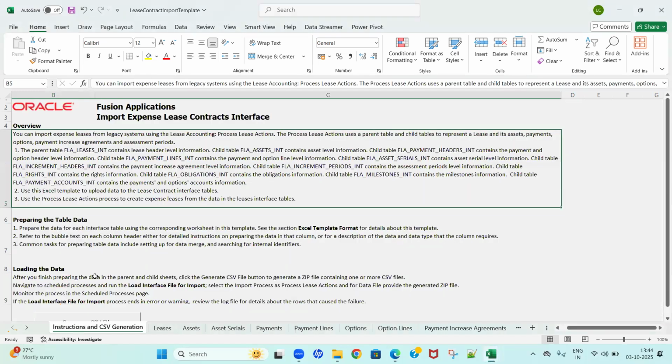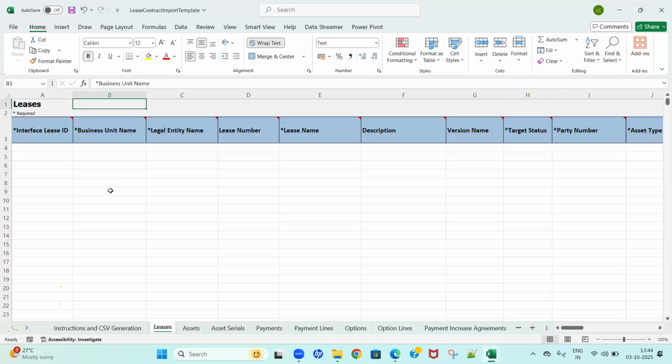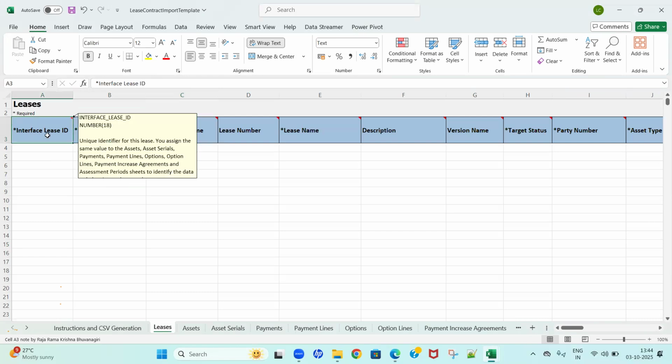The very first sheet is talking about the Fusion application, import expenses lease contract interface. You can go through the instructions and CSV generation file sheet to understand what exactly we need to perform with this template. So here in the leases sheet, these columns are important to populate the data. When you create a lease manually from the user interface, we cannot see the interface lease ID because it comes through your import data.